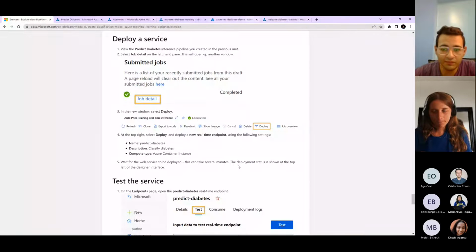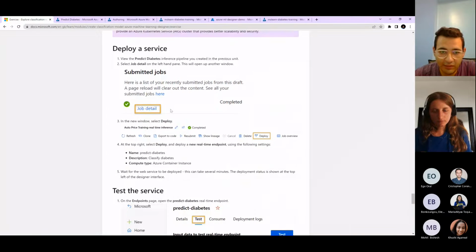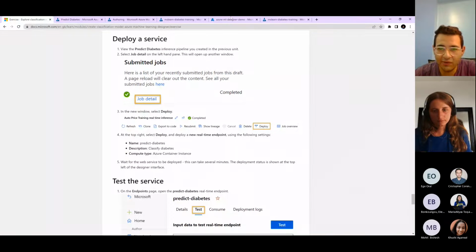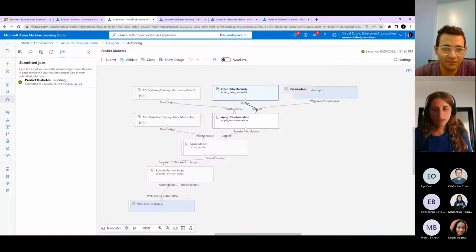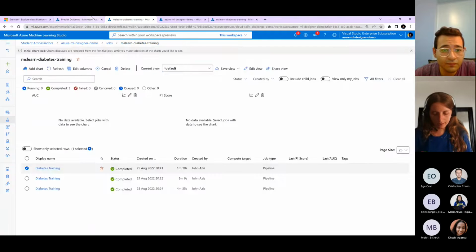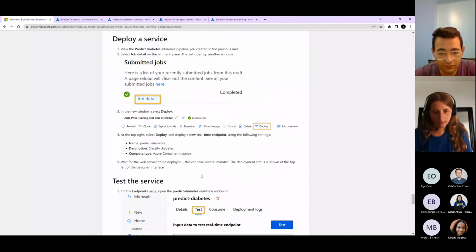And can we have the knowledge check one, or what do you think? Yeah, we can also go to the knowledge check. Okay, so let me share my screen.